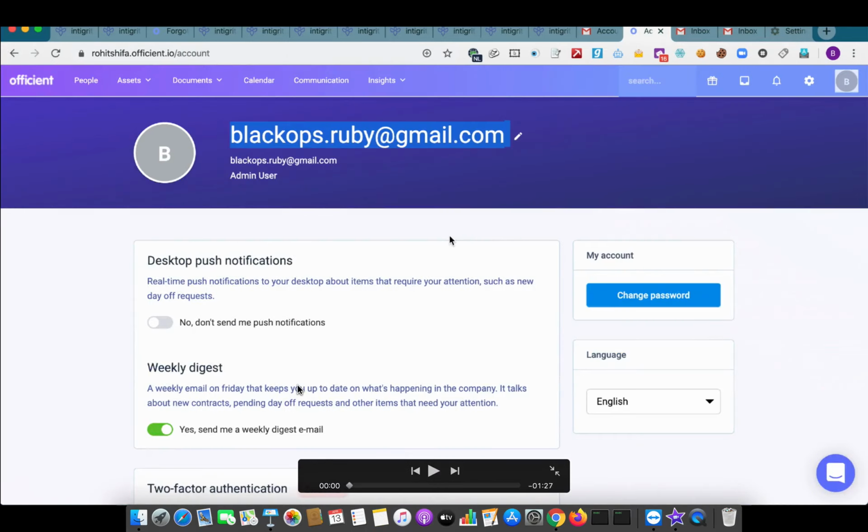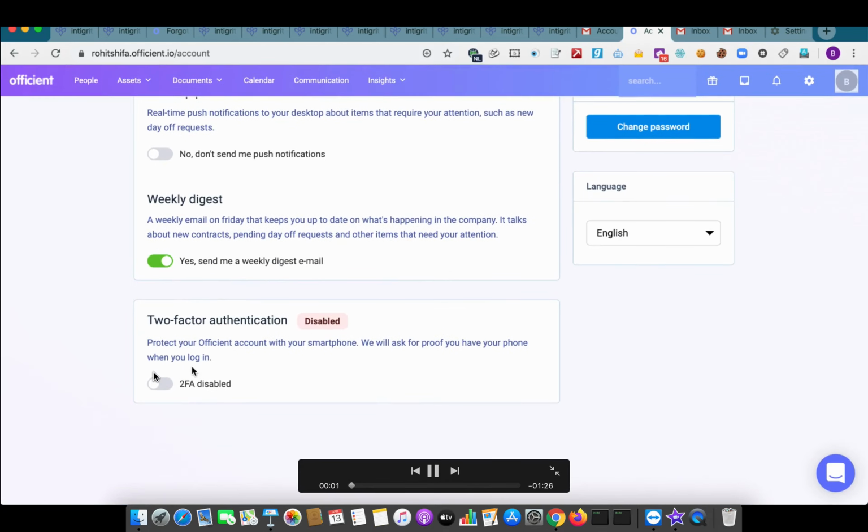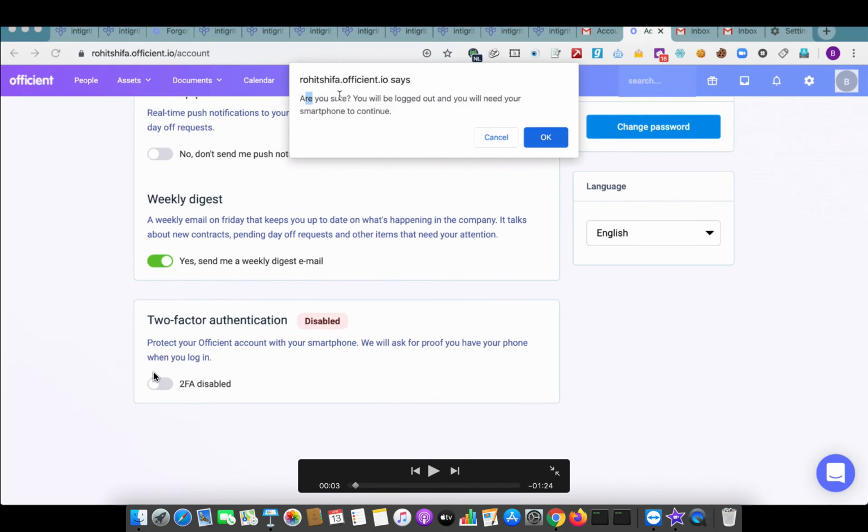As you can see, I am on this account, rohitshifa.officiant.io, and I have logged in through my email ID, that is blackops.ruby@gmail.com. If you look at the bottom of the screen, you can see two-factor authentication is disabled right now. I'm going to enable it.